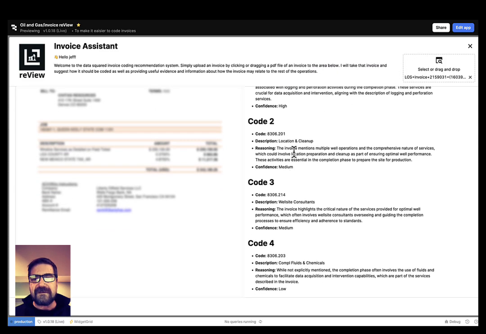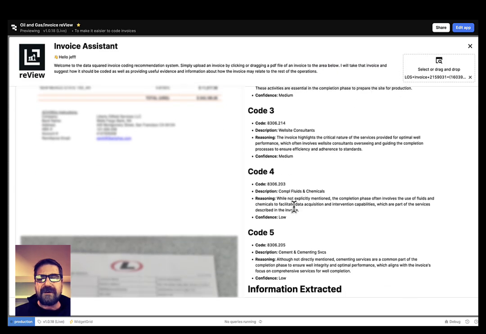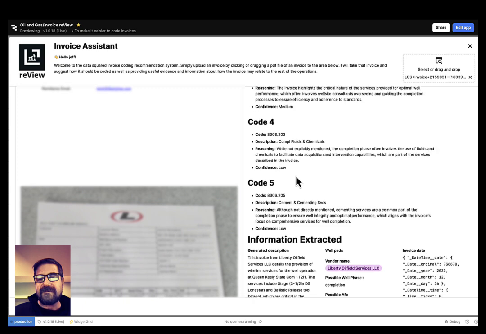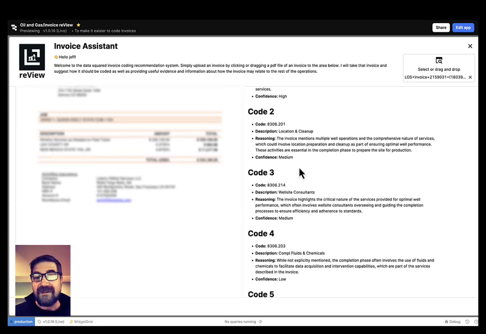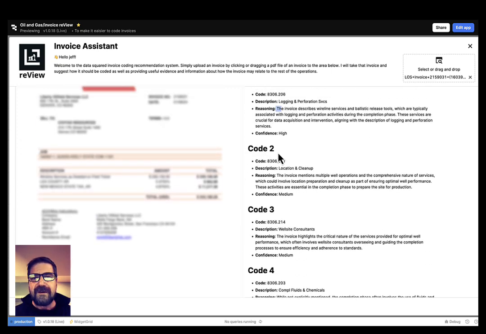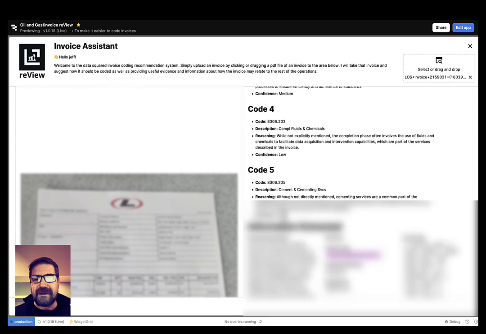Now it lists the additional codes that it could potentially be coded to. We include up to 5 on here, just to show you some other ways of thinking about this invoice. So it comes up with some ideas there.